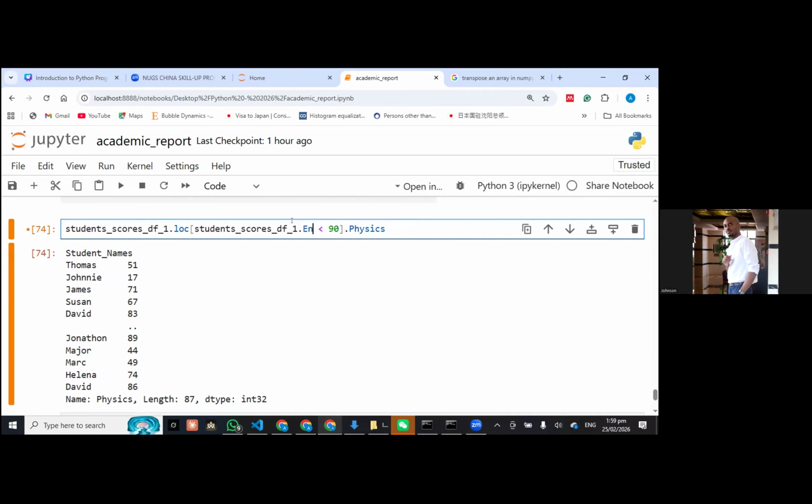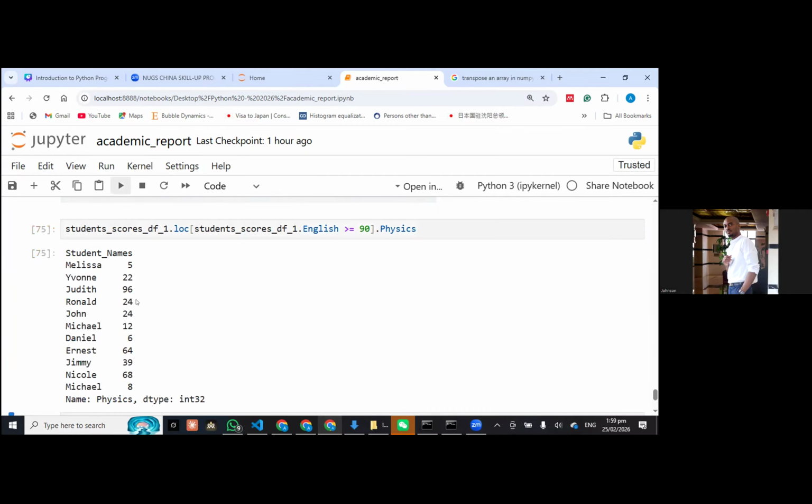So what you do is that you give it English. So now what is happening is that it is picking students that are doing very well in English, but then you want to get their physics scores. So let's see what happens. So you notice that students that are very good in English, these are just random data, so their physics score is very bad, unless one or two of them.